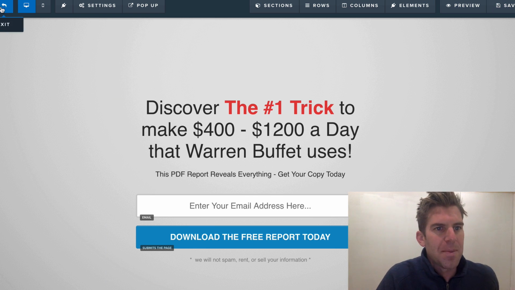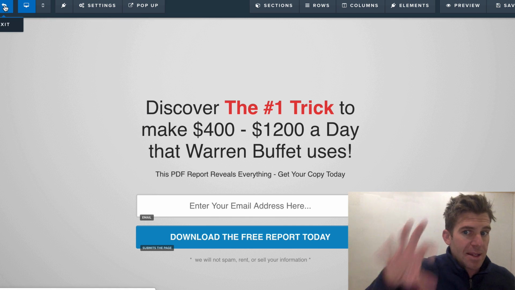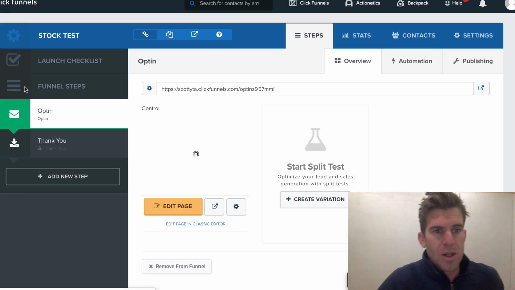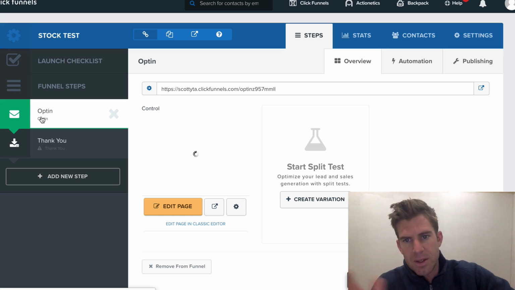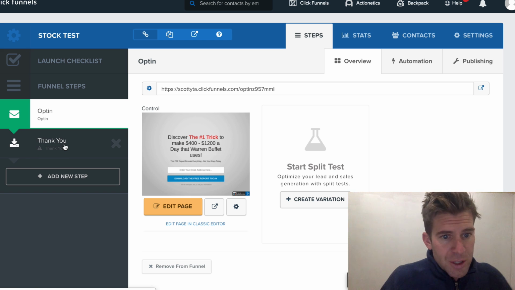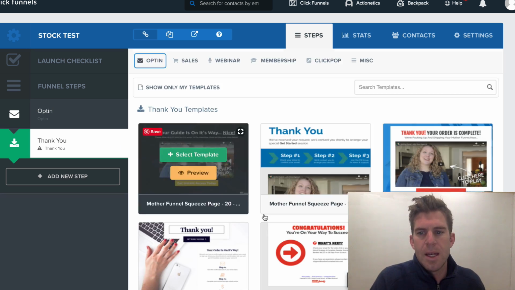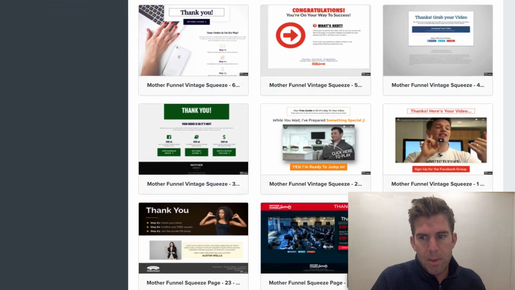So here's the next step. So here's kind of your top menu here. I'm going to go ahead and click exit. That just means exit out of this step. So here are the steps over here, which are essentially pages. So we did the opt-in page. Now we're just going to do a thank you page and then we're going to be done. So click on thank you and it just gives you lots more templates here.